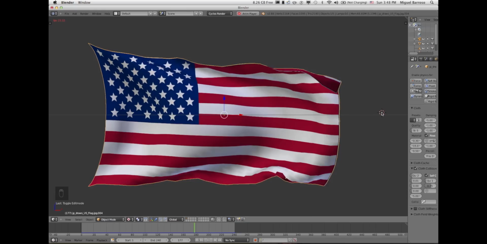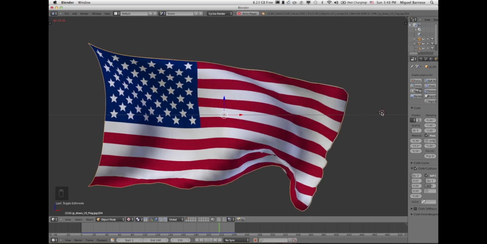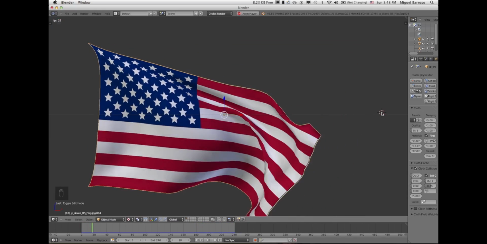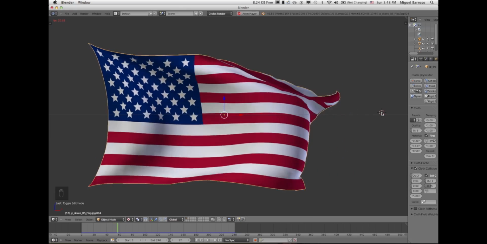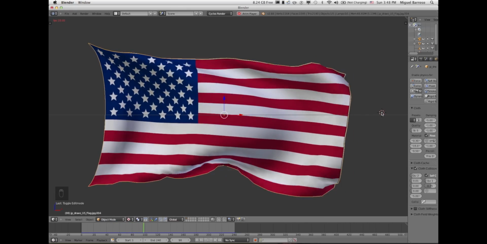I hope you learned something. There's a ton of options you can work with in that cloth simulator physics tab. Have a ball with it.